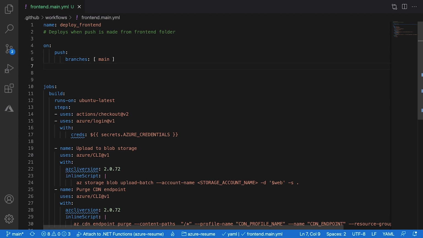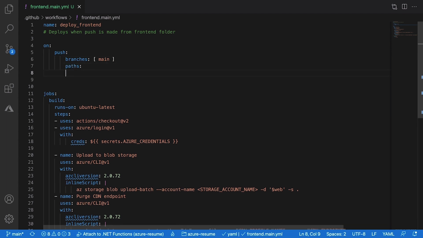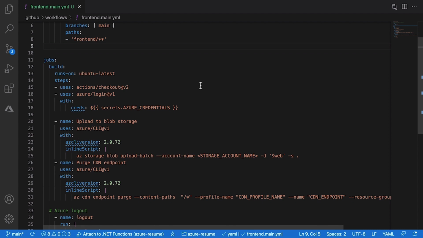And inside of this branch, we also have to provide paths because we don't want it to be from anywhere. We want it to listen to a specific path. And in here, we'll add front end because that's the name of the folder. So whenever there's a change anywhere from inside the front end folder. Okay, let's go down more here.